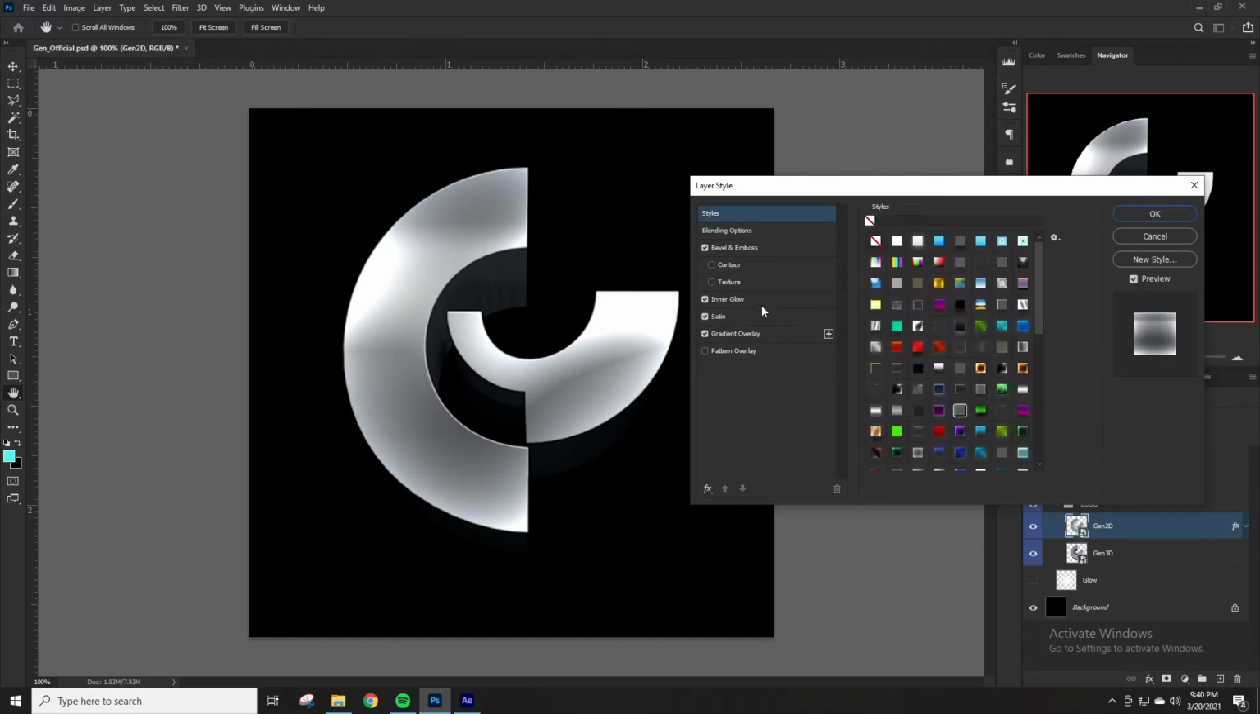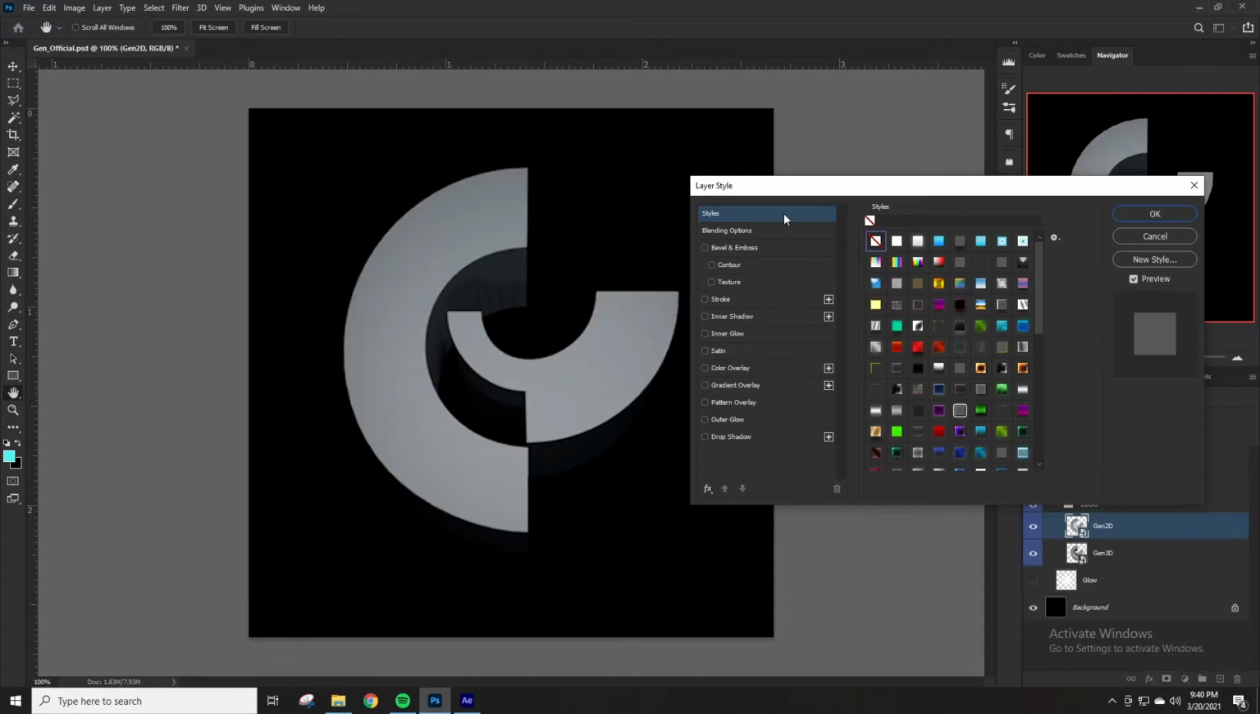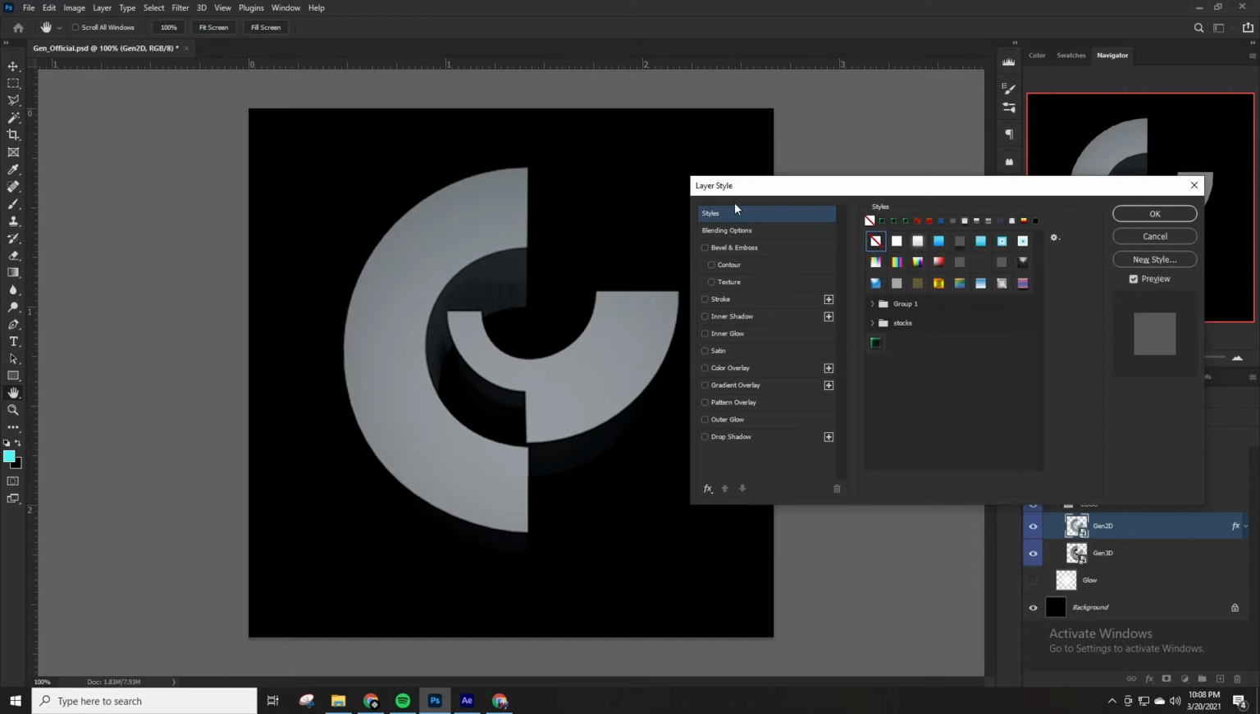It does come with a layer style on it already, so to take that off, go up to styles at the top and press this little white box with the red line through it, and it'll remove all the effects on it from the left over here. Now I'll show you what all the different effects do.